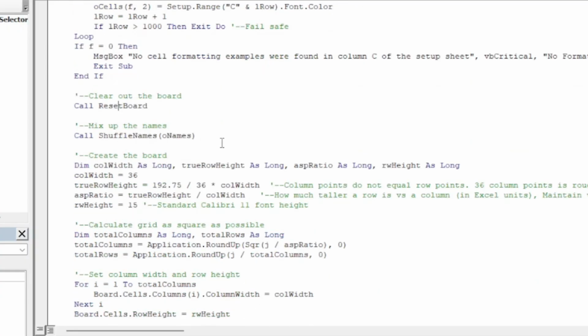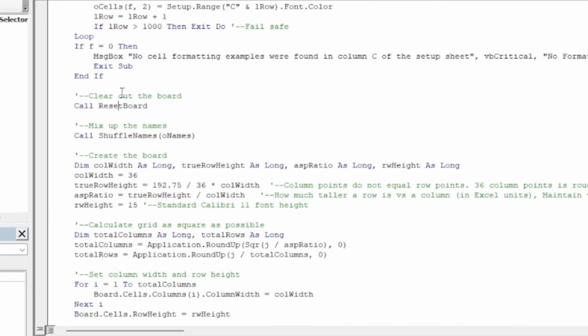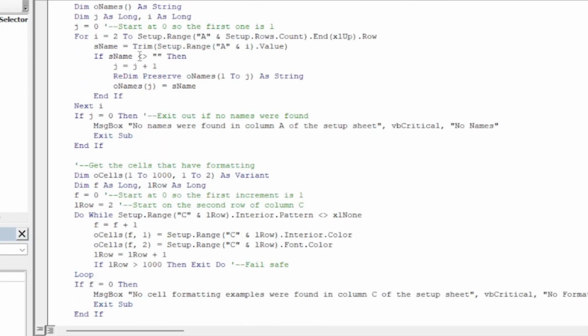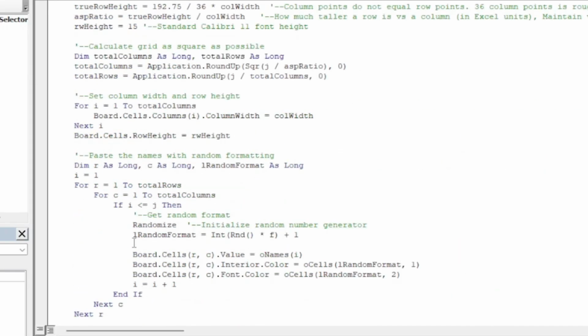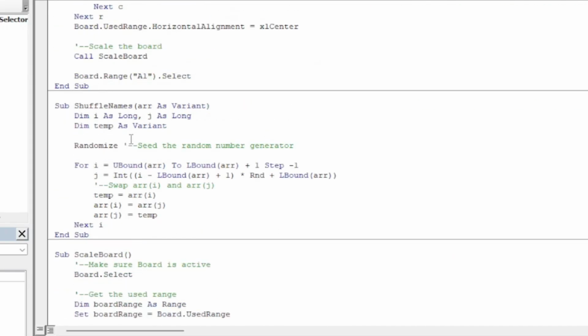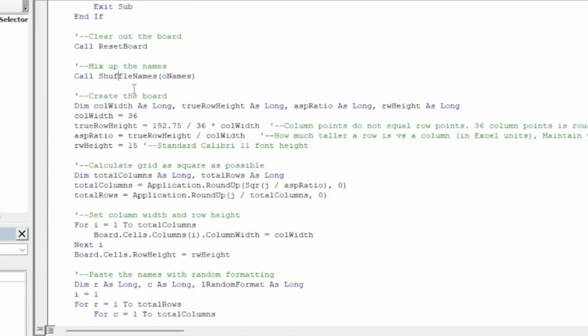The next thing to do is I clear out the board just in case it hasn't been cleared out. That just calls this to reset the board. Then I shuffle the names. So I put all the names into an array up here, and then I shuffle them. All that does is it creates a temporary variant, and it just pulls each name and puts it into a random index of that array. I shuffle them up just in case they're in alphabetical order, so when it creates a board, they're not going to be. And so it'll shuffle them up.